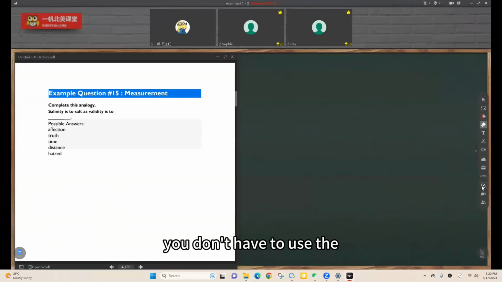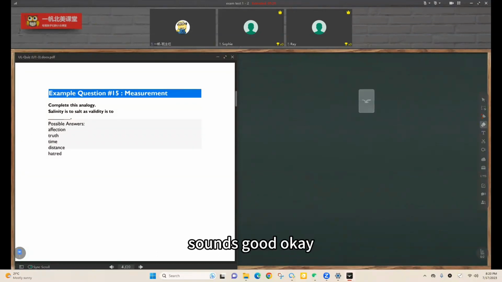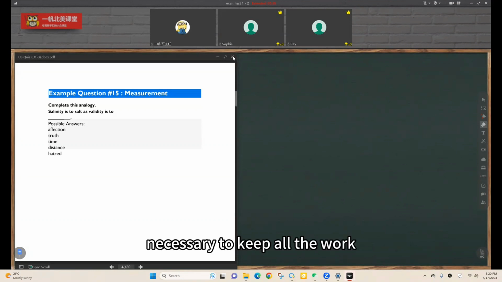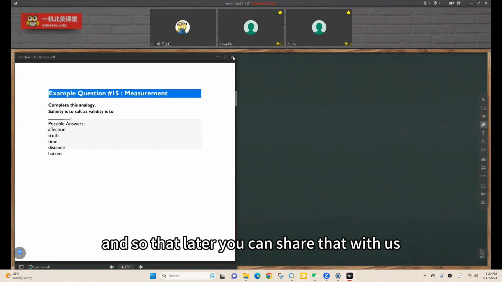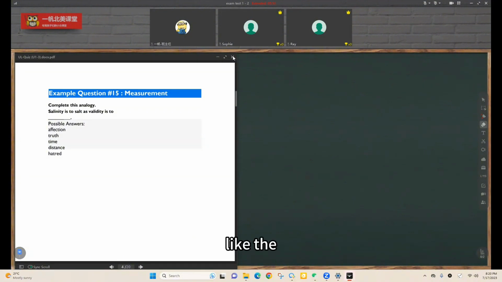You don't have to use the class notes. It will automatically save all your work. Sounds good? Okay. So this is how to conduct quiz and exam. And again, it is necessary to keep all the work in your hard drive, so that later you can share that with us. You can upload the files onto the online forms, like the term and feedback report.